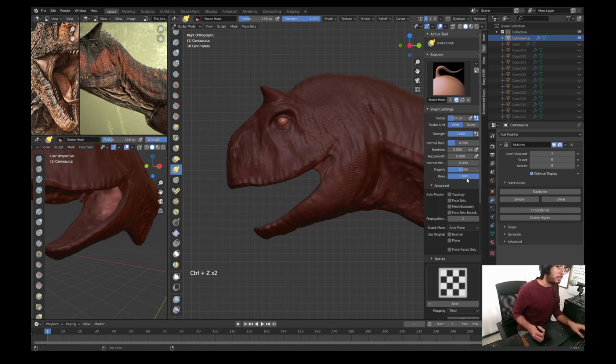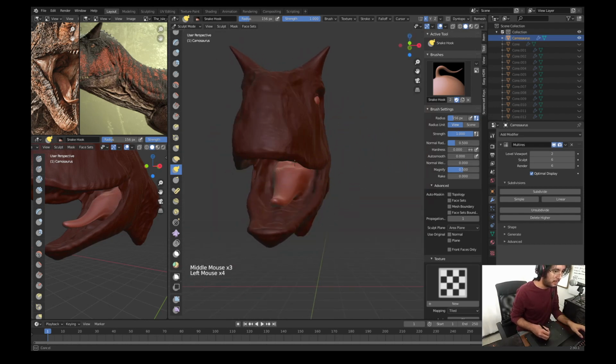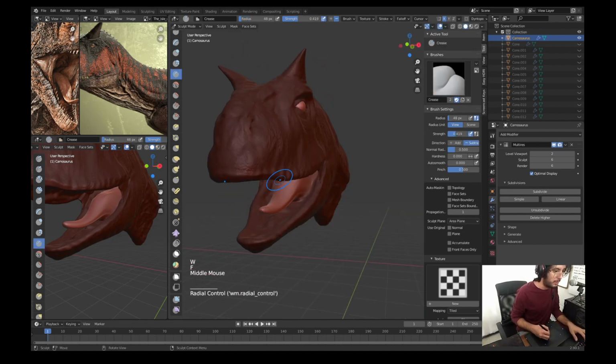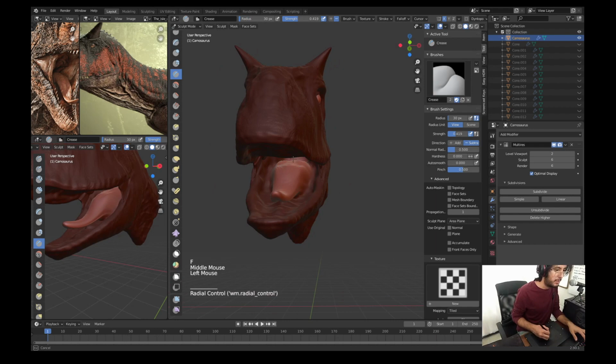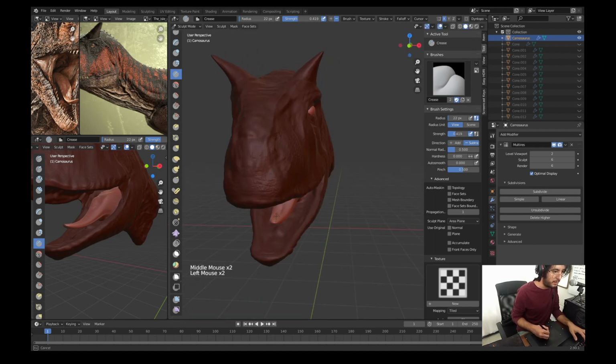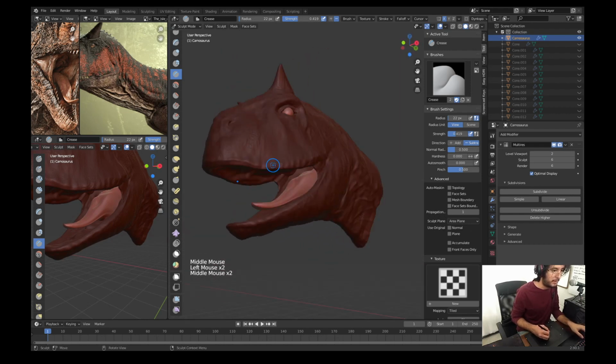Oh, we are going to remove the rake. So rake equals 0. Okay, and now we have a tongue. Yeah, pretty decent tongue. We are going to crease to add a little bit more detail to the tongue. Here, here, that's it. Okay, perfect.